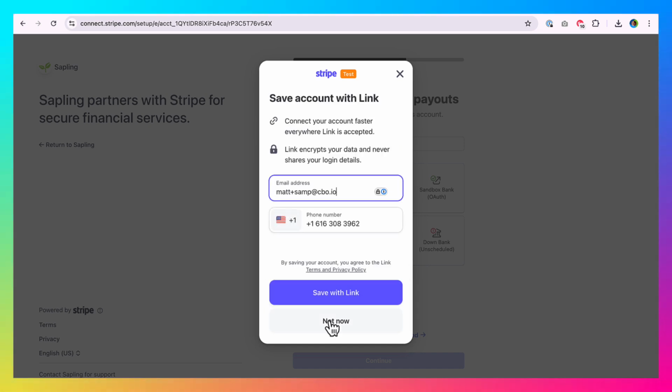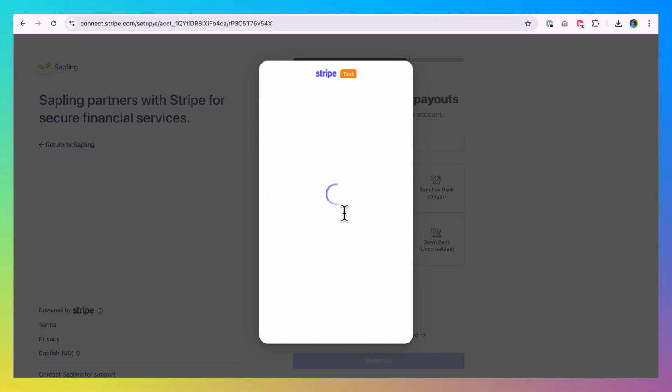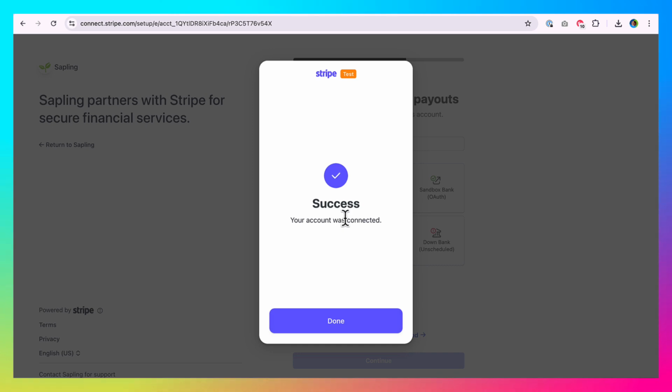Then it's going to ask about Link. Link is like a wallet system like Apple and Google and things like that, so that if one of your donors is buying something on another website using Link, then they can just reuse those credentials instead of an actual card number. It's up to you if you want to use it. Since this is my first fundraiser, I'm just going to say not now. But you can go ahead and use it if you want. There's no harm in doing it one way or the other.